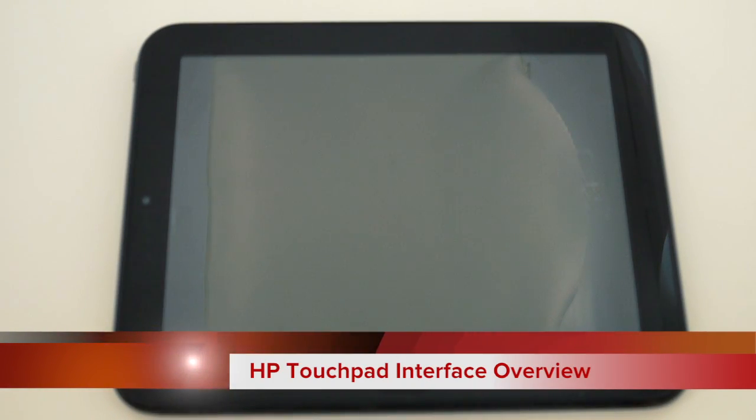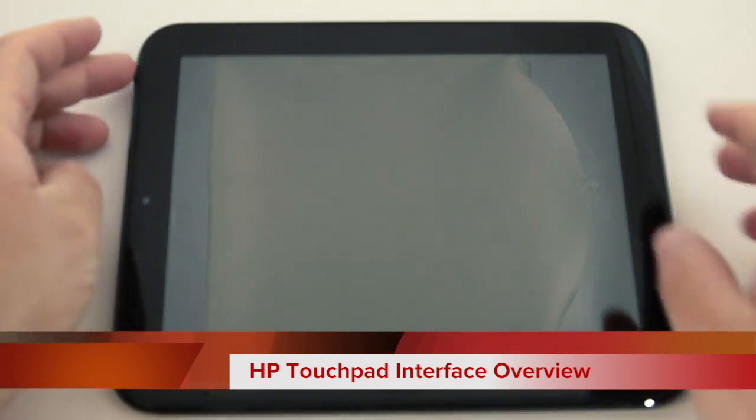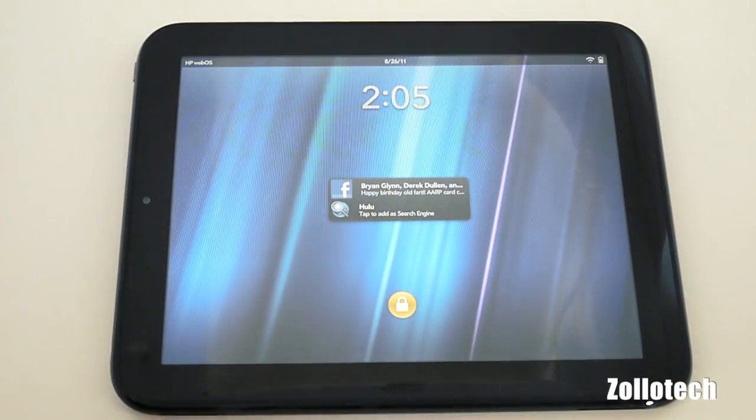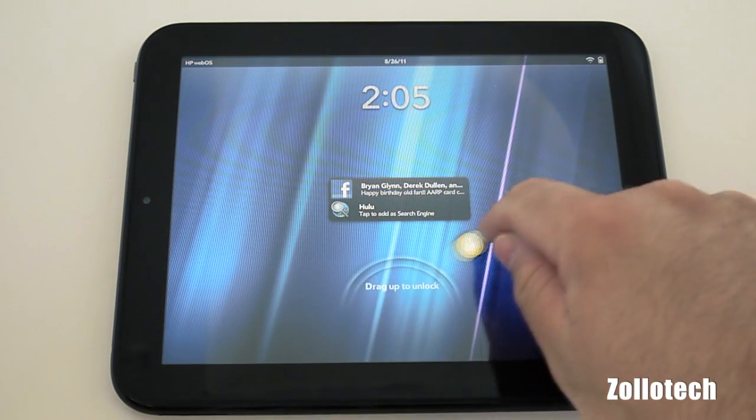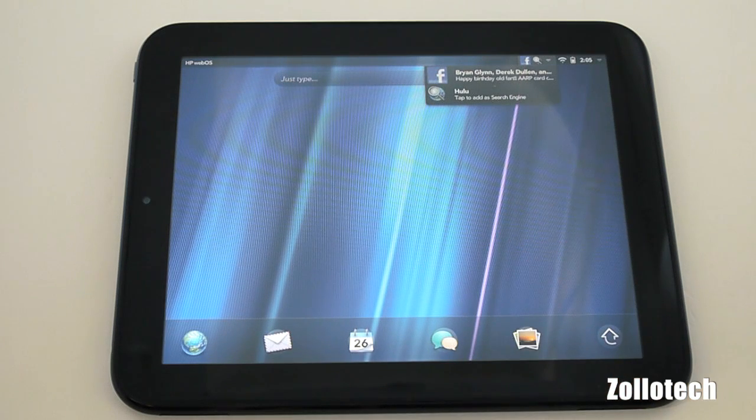We're going to take a look at the HP Touchpad WebOS interface. So let's go ahead and turn it on. We do that with the little sleep-wake button there. We've got a couple different notifications on the home screen. I've got someone telling me happy birthday, so appreciate that, sort of. And we'll take a look at the interface here.